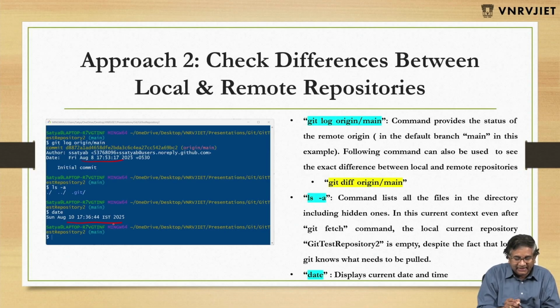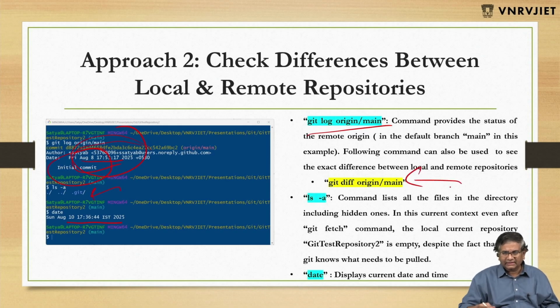Now you can see the date command, right? This is the 10th. So that means there is data from the 8th of August, and the commit message is initial commit. That's what was done in the remote host. So even though the files are not there, it does know that there are some files in the host, created on 8th of August, which need to be downloaded. Instead of git log origin main, you could also use git diff origin main, which we'll be using in the coming slide. So that's what this slide talks about.